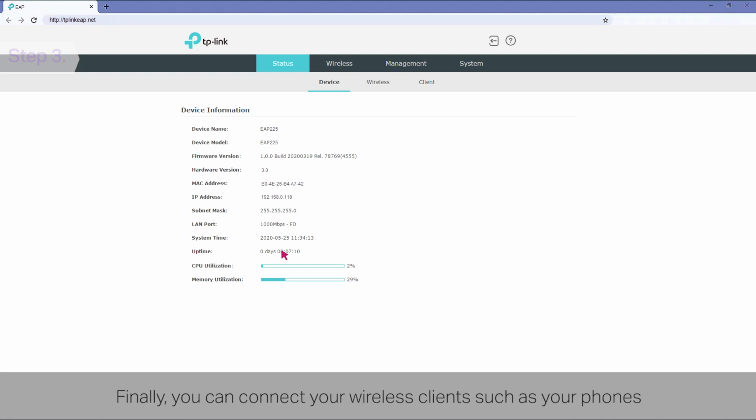Finally, you can connect your wireless clients such as your phones to the new SSID with the password you set. Enjoy surfing the internet. Thank you.